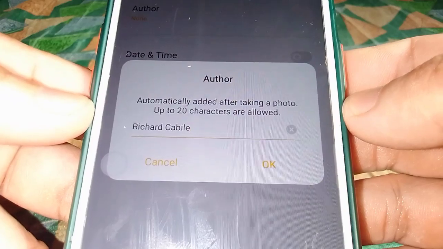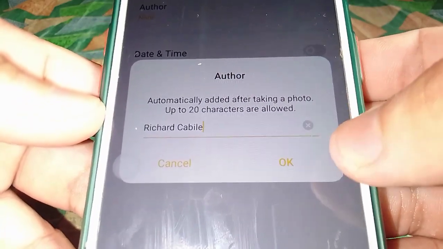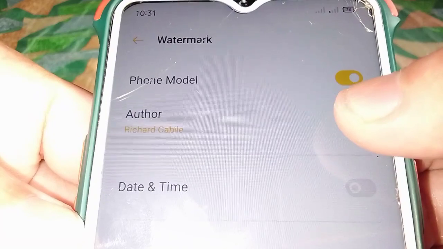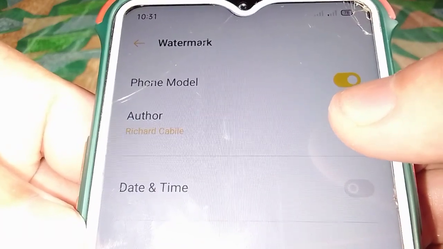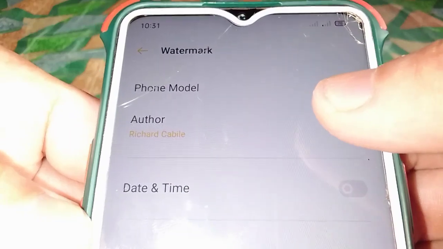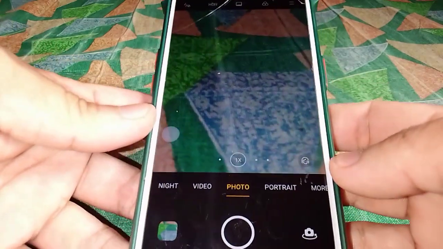After you add the name or author, click the OK button. Here you can see the author. We have successfully added the watermark in your settings. We can try it in the camera. Go back and take a shot.